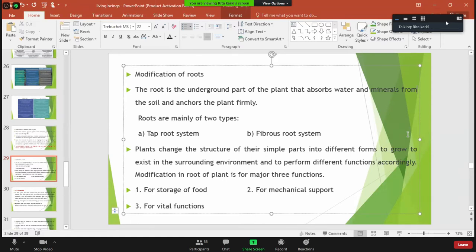If the roots do not consist of a main root, and if clusters of roots come from one particular point, it is regarded as the fibrous root, which we have already studied. Both of these roots, whether it is a taproot or a fibrous root, are modified according to the surrounding environment. Roots frequently change their structure according to the surrounding environment to perform a variety of functions. So different roots, whether it's the taproot system or the fibrous root system, their modification is done according to the surrounding area as well as according to the varieties of functions they perform.